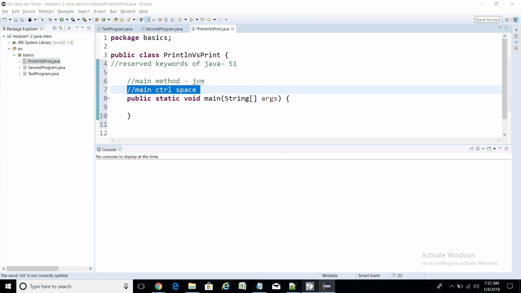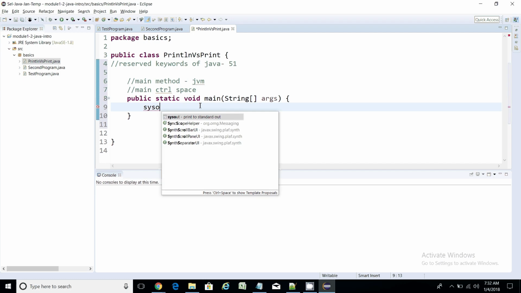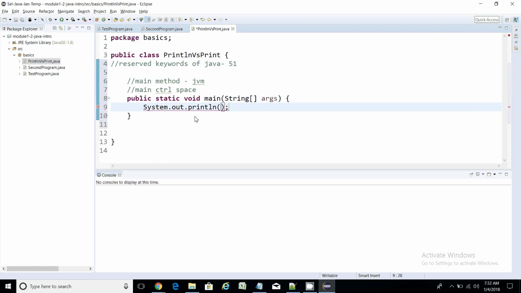Okay, right. Now, let me write down a simple command. Again, let's say I want to print something on a console. So I'm going to write SYSO. Again, it is a shortcut, and just say Control space and select this one. See, this is giving me a line to print something on a console, right? System.out.println, and I'll just say here, let's say line 1. This is my line 1, correct?